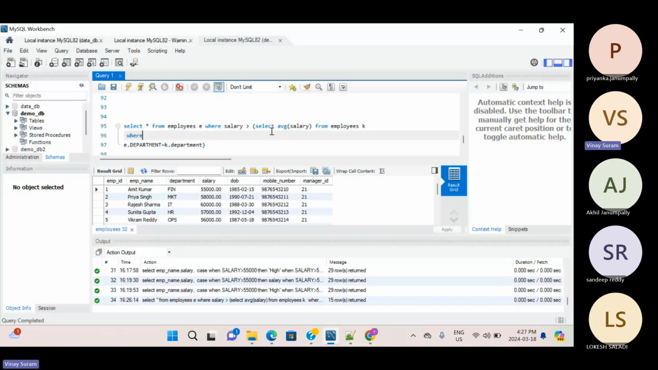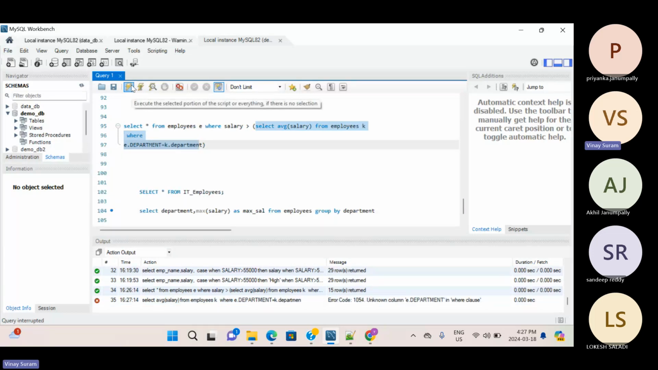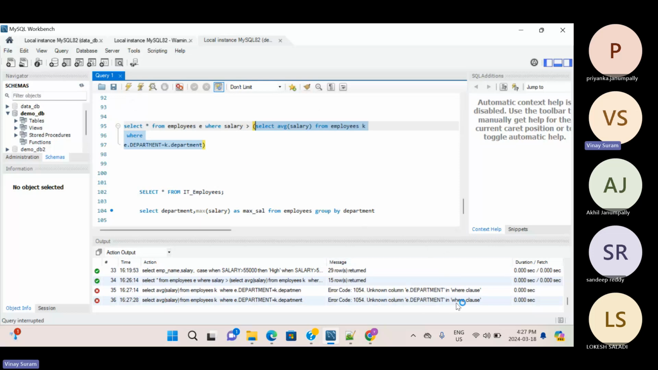Now let's try, like we did for the non-correlated subquery, to run this part on its own. It's not working, right? Unknown column E dot department in where clause. It is saying unknown column. Even if I run it again, the same thing, unknown column in where clause. Non-correlated means if you run this particular subquery, it should work. But for correlated, it won't work.